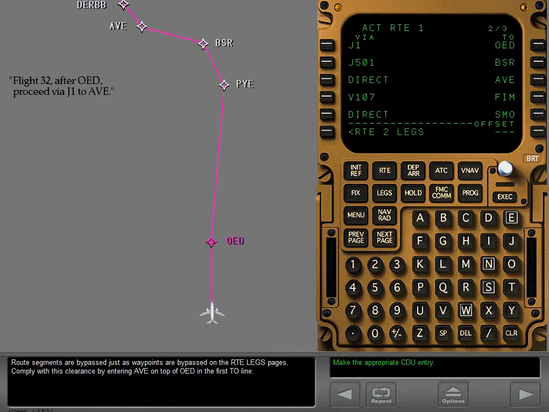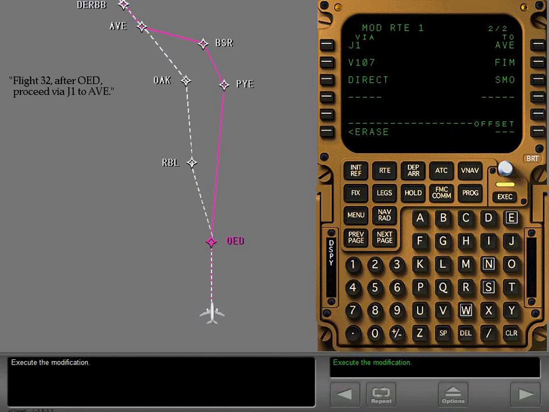Route segments are bypassed just as waypoints are bypassed on the route legs pages. Comply with this clearance by entering Avenal on top of Rogue Valley in the first 2 line. Execute the modification.